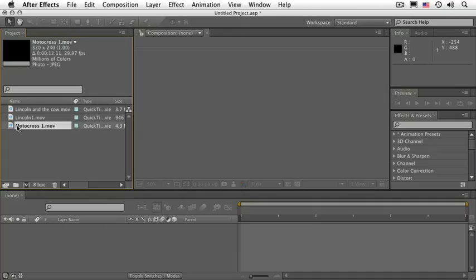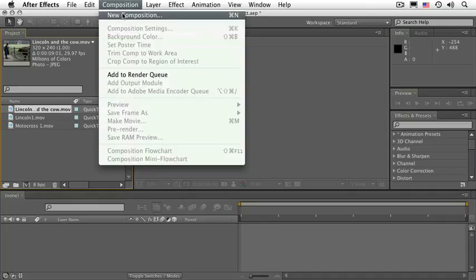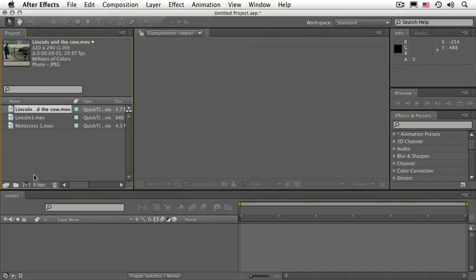I can see the particular settings of any of these clips like we saw before by just clicking on the clip, 320 by 240, square pixels, etc., etc. To create a new composition, I can go Composition, New Composition. I can also use the shortcut Control or Command N, or I can click in the New Composition icon here at the bottom of the project panel.